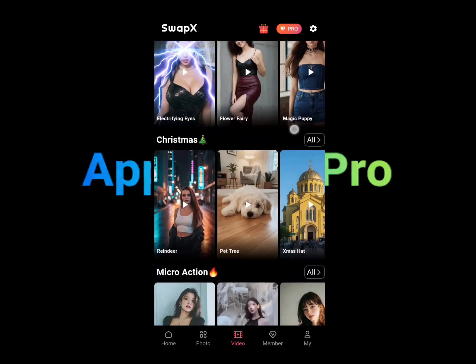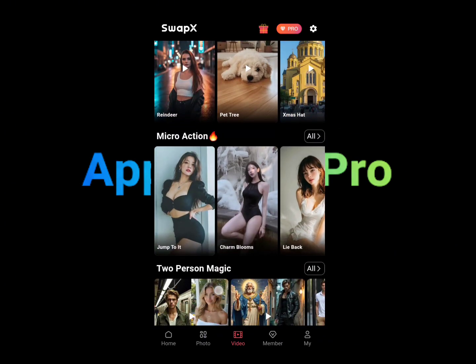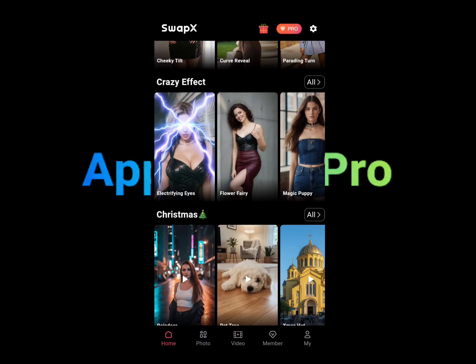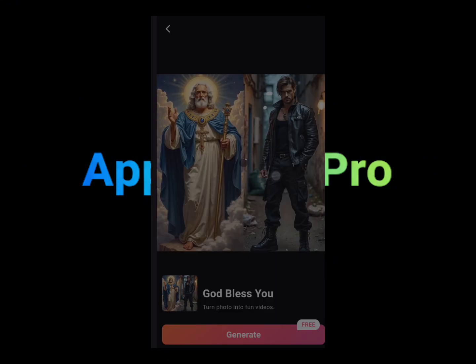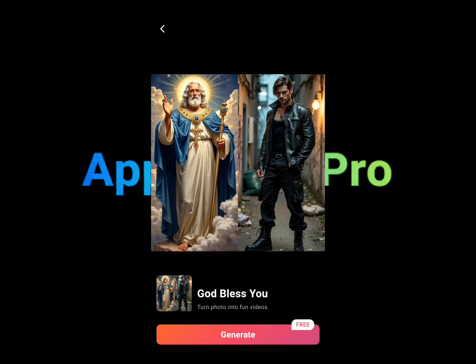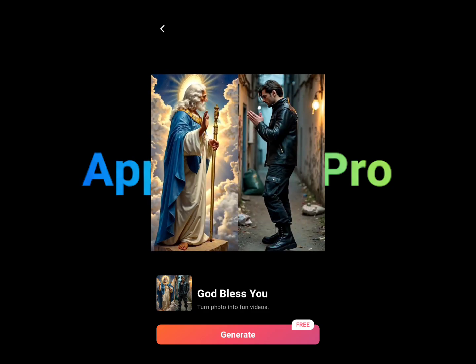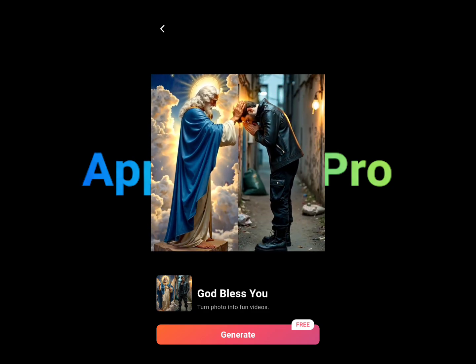As you can see, there are a lot of templates which you can use. You have the photo section, and you have the home section here with different templates as well. All you have to do is select whichever one you want to use. For example, this one here, and this is pretty much the result you'll be getting for each template.